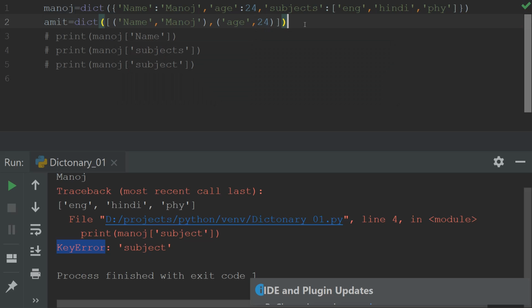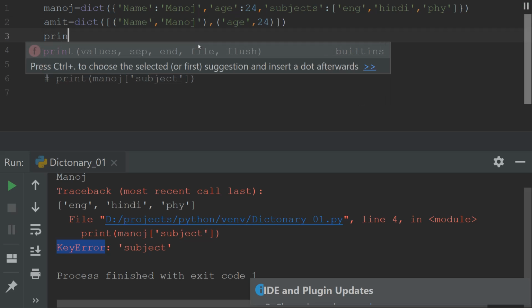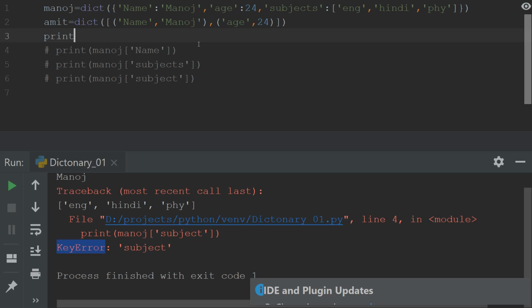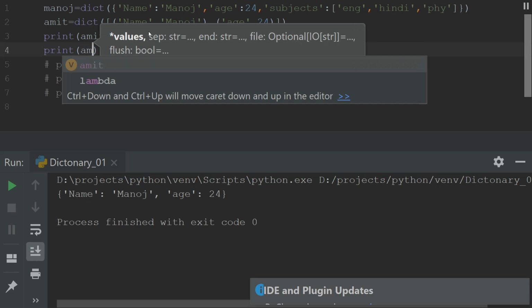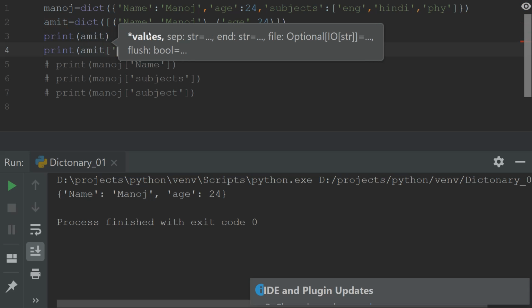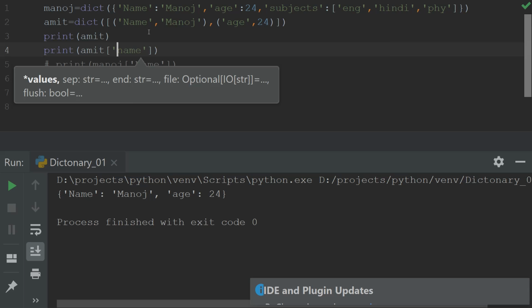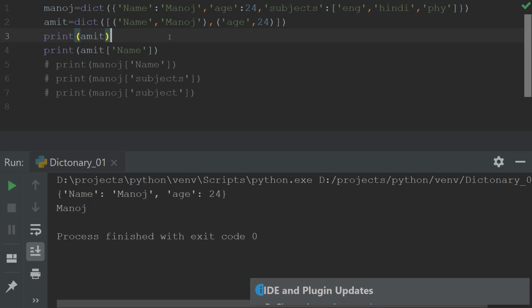Now if you try to print this Amit, it is again a dictionary. You can check it out. And if you want to print any of the keys, you can specify Amit, let's say name. Wait a minute, it should be capital N. So this is how you can create a dictionary by using a method.